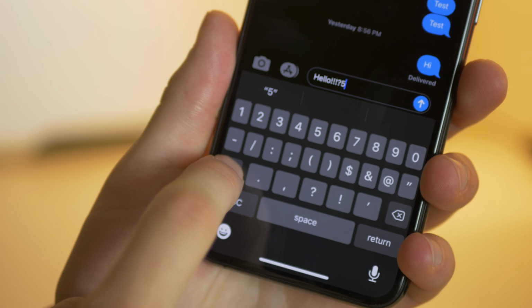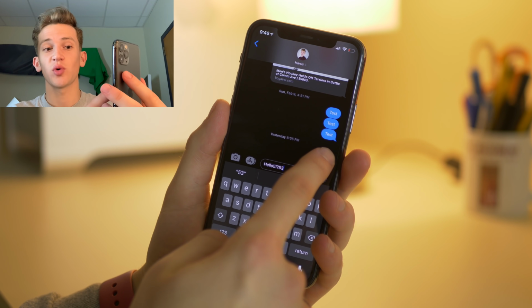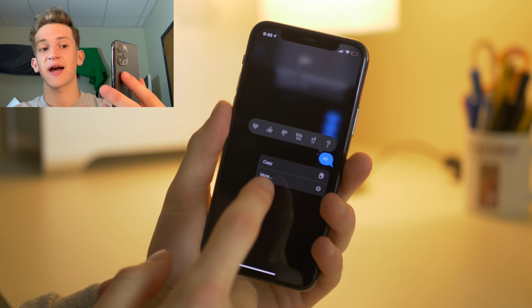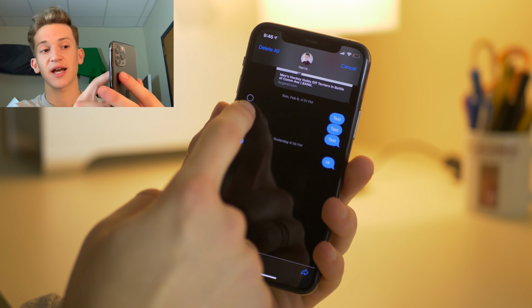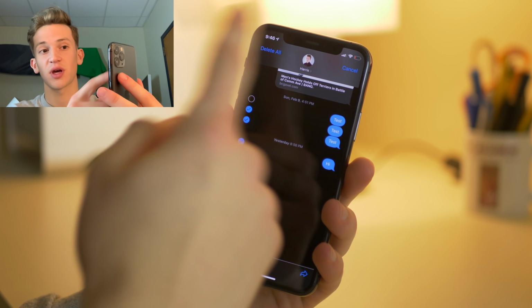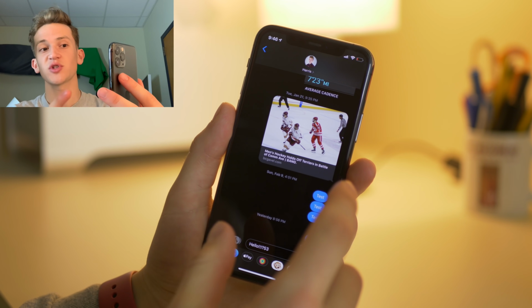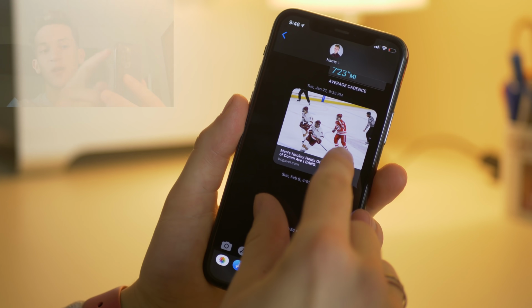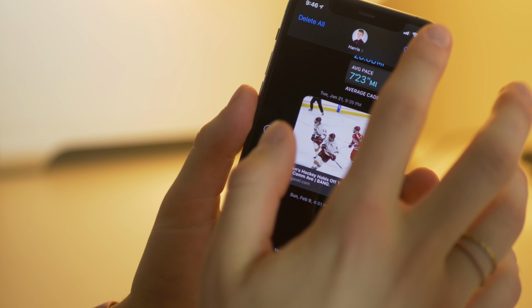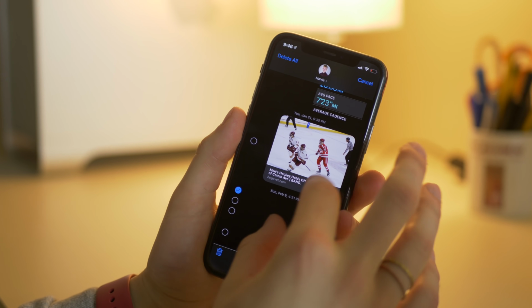And that is great. Now next, you know if you hold on a text, you can get the more option, which allows you to select multiple texts and then you can forward them or delete all or cancel. But you can also get into this just by pinching in. So you can see just like that, you can very quickly get into this menu, and that is actually very nice because it is simple.